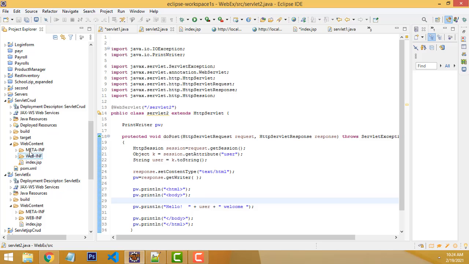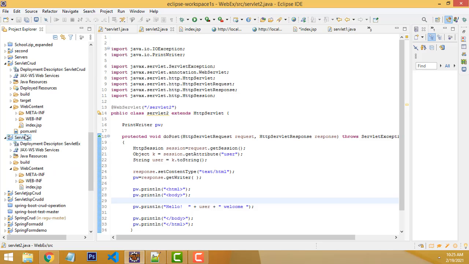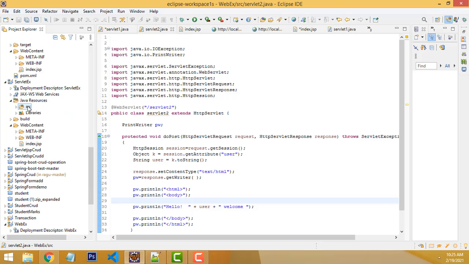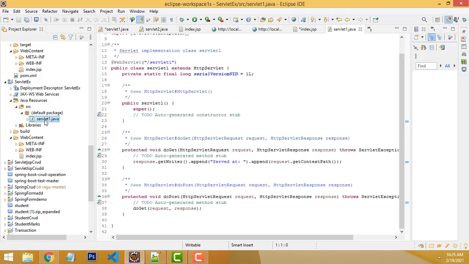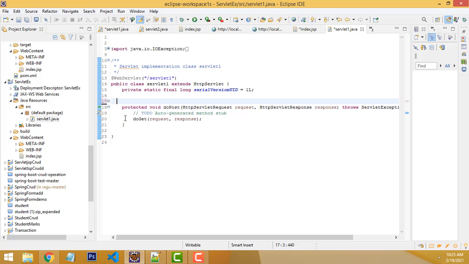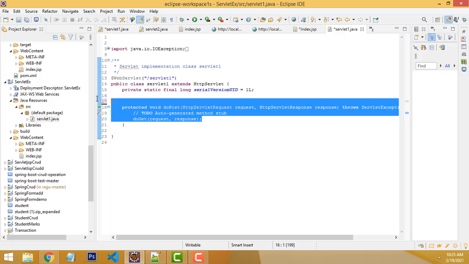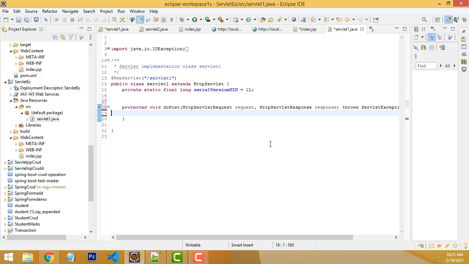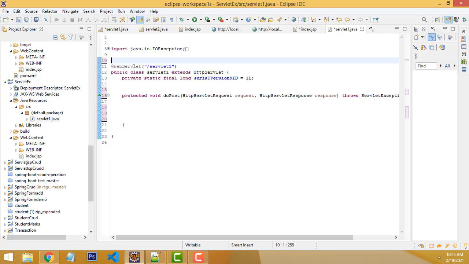So here we have our project. This is our project, right? Inside the Java Resources, src, inside the src we have a servlet file, right? Only we need the post method. The other stuff we do not need. We just remove this. Okay, we keep only the post method, right? All the other things we did, we do not need. Okay, this is a web servlet. This is Servlet1, right?